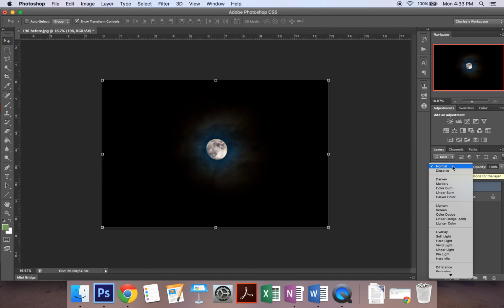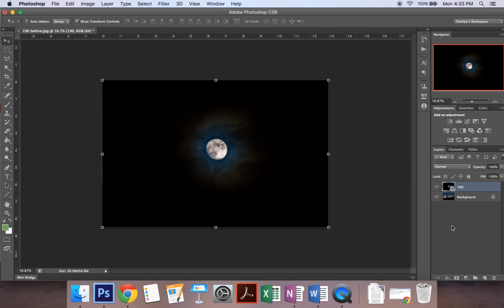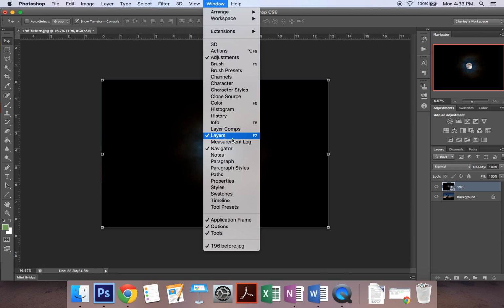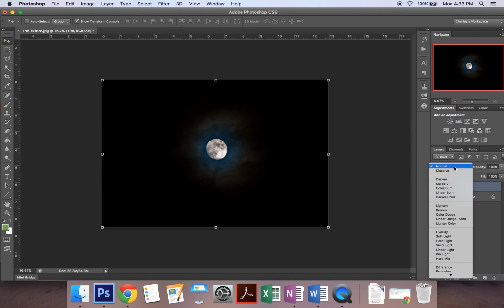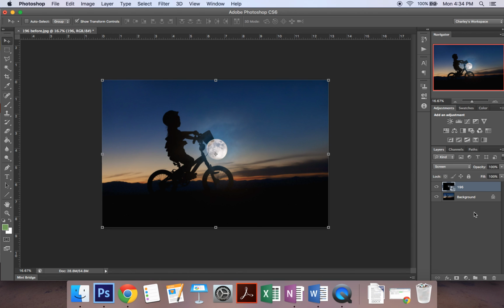So I'm going to go over to our blend mode here, and it's in your layers panel. If you don't have your layers panel open, go up to Window and go down and click on Layers until that check mark is next to it. And then that will open up your layers panel. It may be somewhere else on your screen depending on how you have your Photoshop set up. So go to your blend mode, and we're going to change it to Screen. That's what I like to use for these overlays.